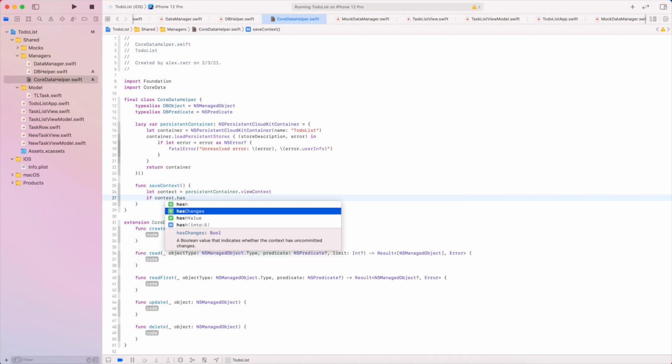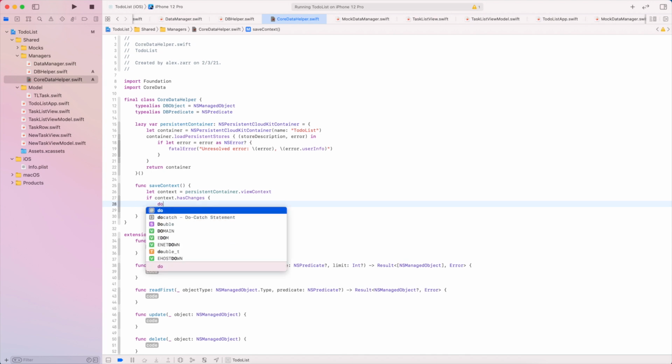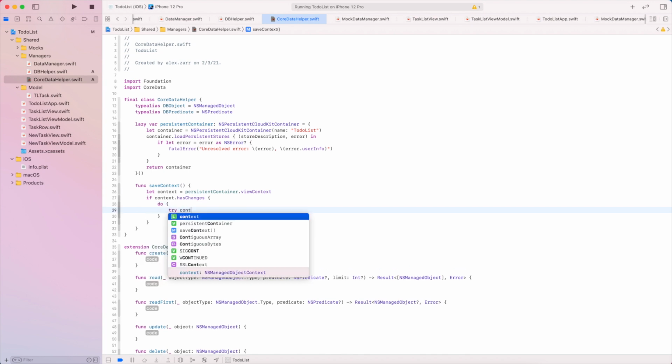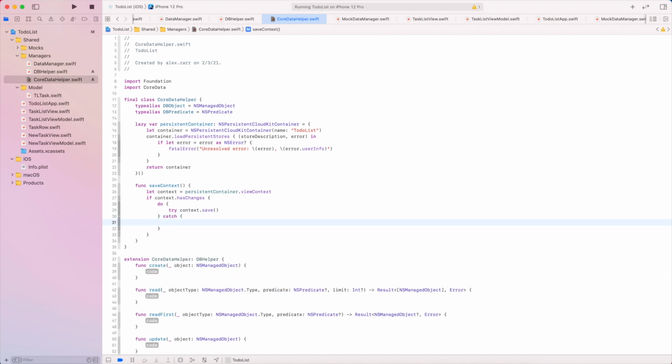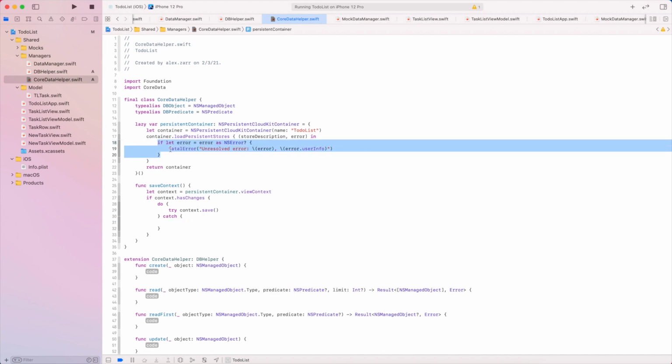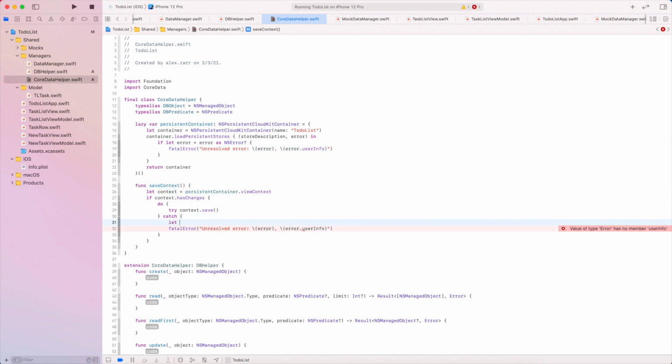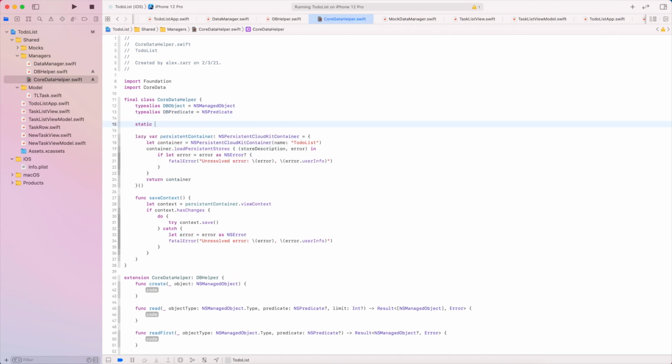So we'll check if the context has changes, then do try context save. Now let's catch errors here, and for now just call this. Let's create a singleton here.